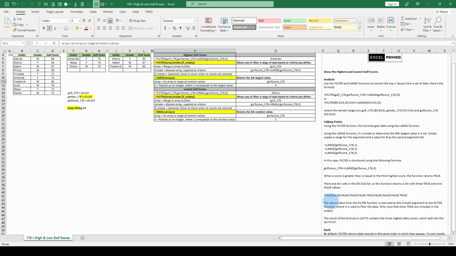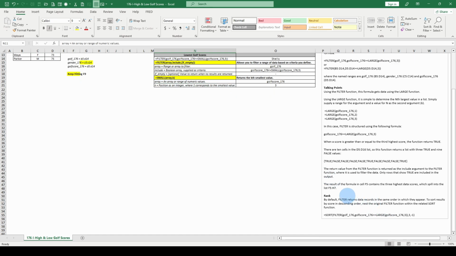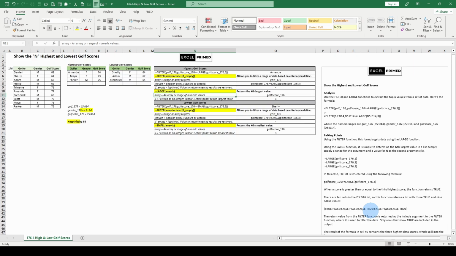The output is whatever it is. You can go in and you can sort this however you want. This should say ascending if we want it in a particular order, but we're not going to go down that road right now. Let's take a look here and see what's going on.